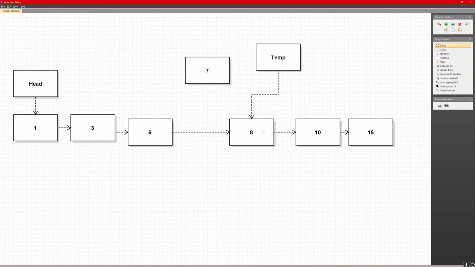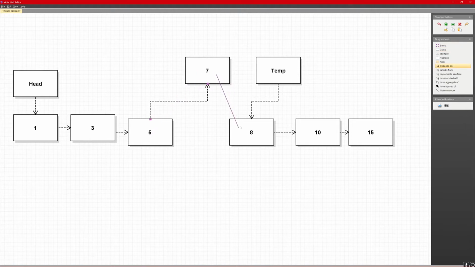So what we can say is okay, we can set a temp variable to 8. And that's one option. And then we could say 5 is connected to 7, and then 7 is connected to, let's look at what's in the temp variable, 8. Okay, so that's one option of how you can go through it.